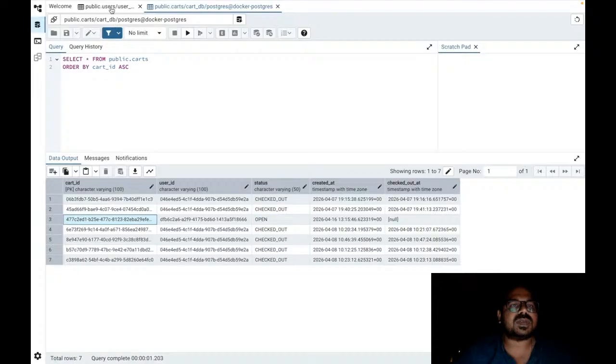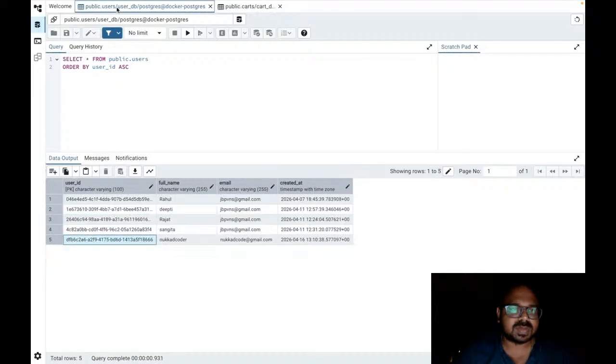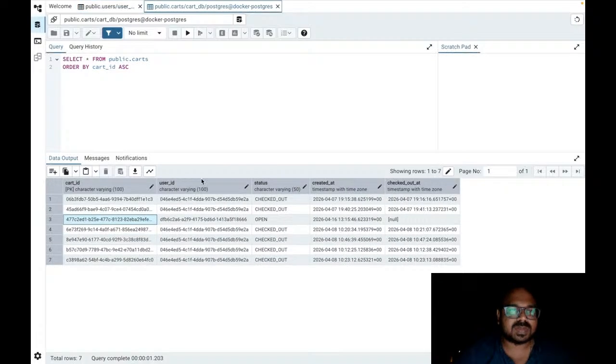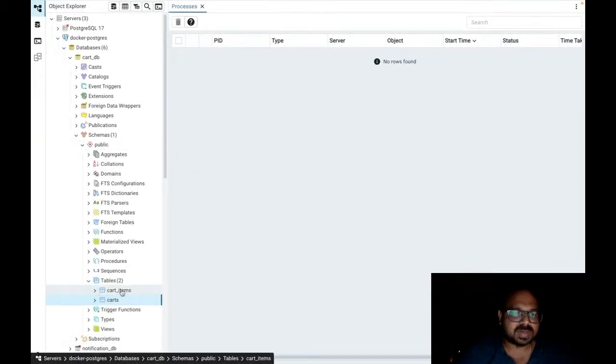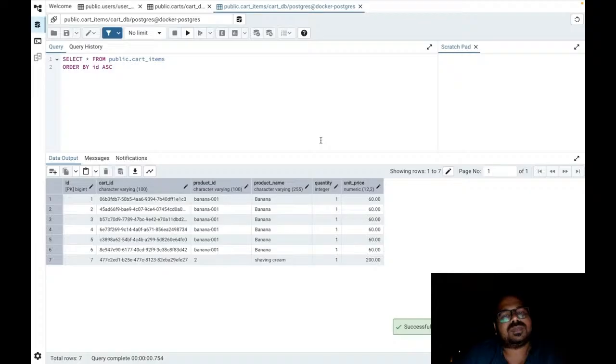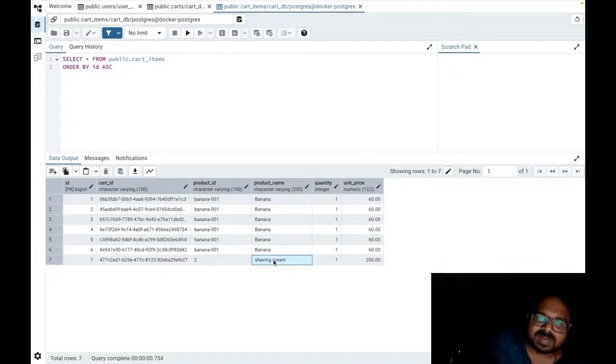Actually, I have made one mistake here. Not a problem. Let me check the cart item. Awesome, here you can see we have our shaving cream. So it is there in the database, which is perfect.